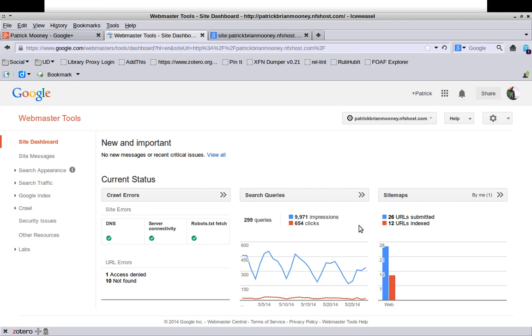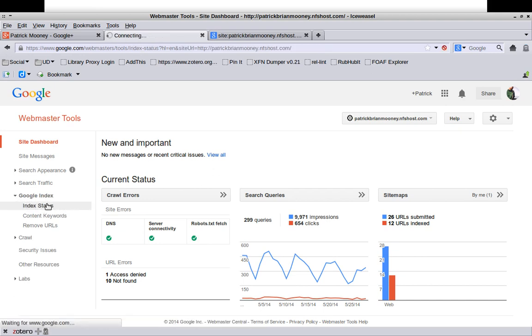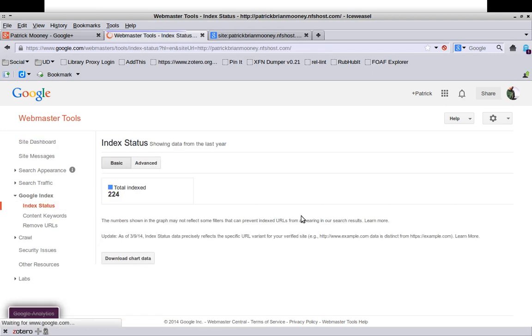It'll tell you about how often you've been searched for. Apparently, I've turned up in search results for 299 separate queries, and I've been displayed in one way or another 9,971 times. People have clicked through 654 times since May 5th. Probably most of those people are looking for another Patrick Mooney, or I'm turning up in response to other things. But it'll tell you any number of things about what's going on with how Google is processing your website.